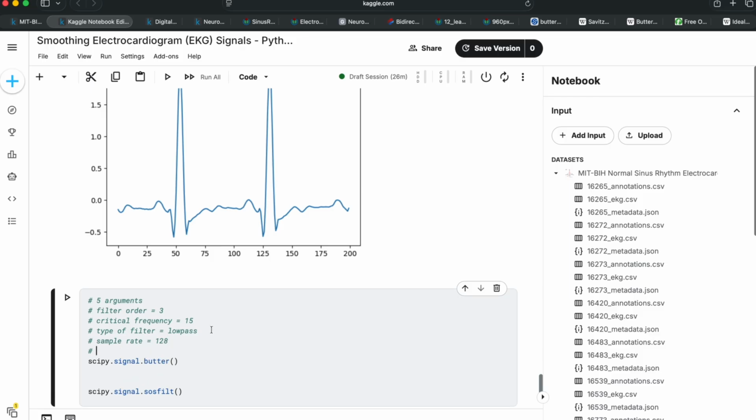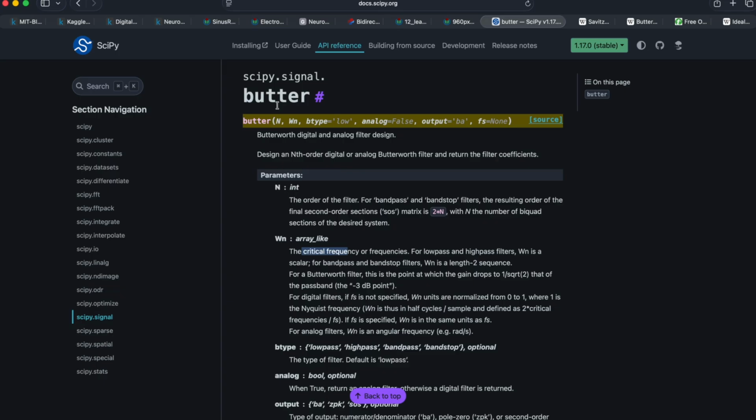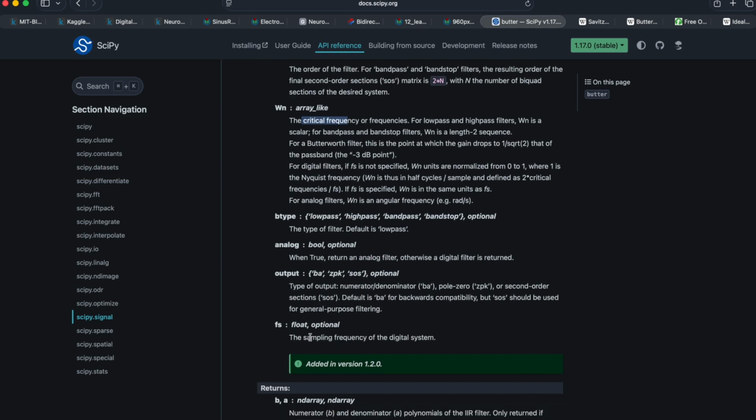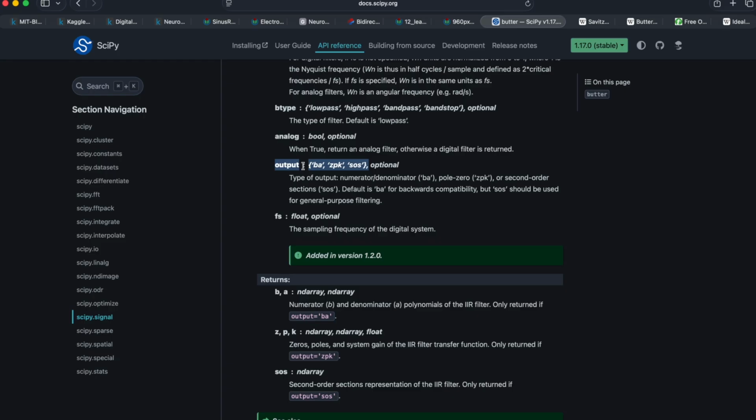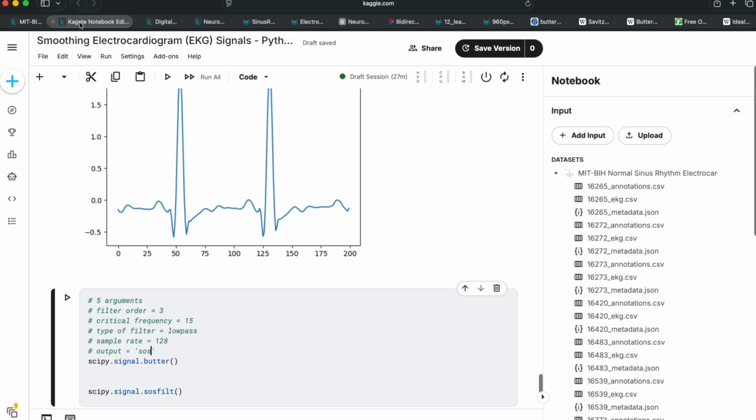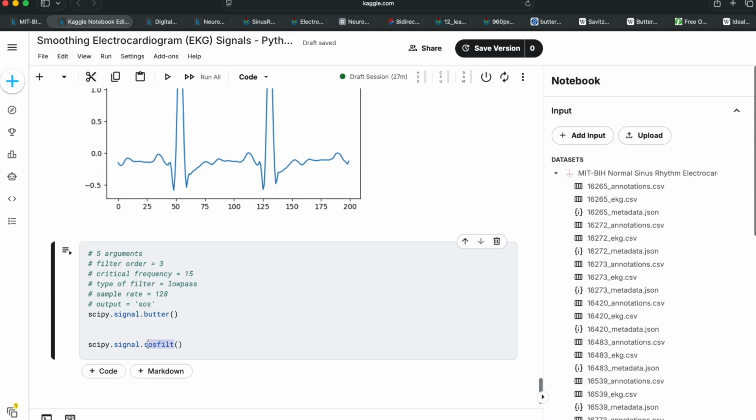And then the last argument just tells the butter function what we want the output to be formatted as. We're going to set this to SOS, which stands for second order sections. If you want to learn more about that, come over to the butter function's documentation page. There are a couple options for what you want the output format to be. And then the output format affects what kind of final filtering function you actually use to combine the filter with your data. That's why down here we use the SOS filter function.